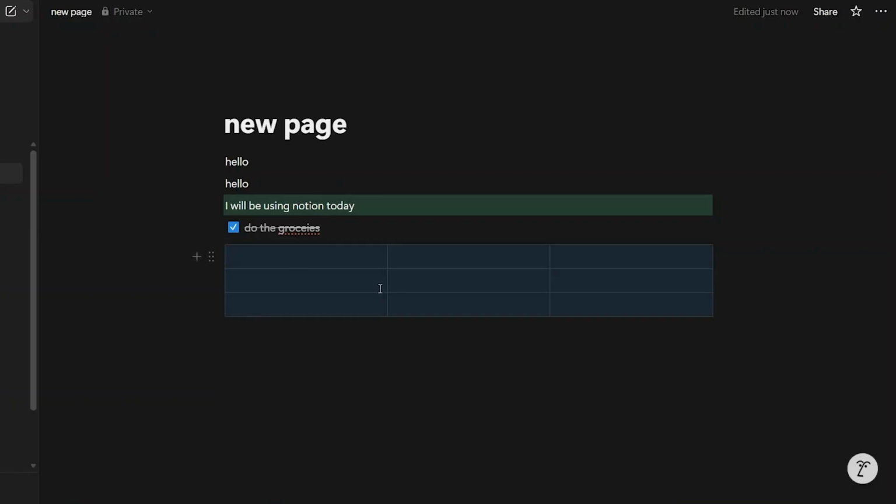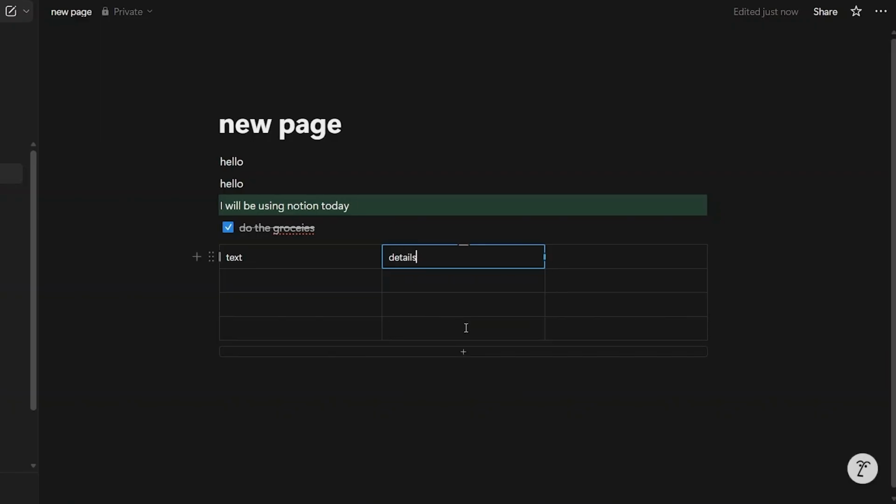So if I click here, I can get this table, and I'll add in a text to my table, and I can add in any details. And then when you click here, you can add in a row. And then if you go here, you can add in columns.